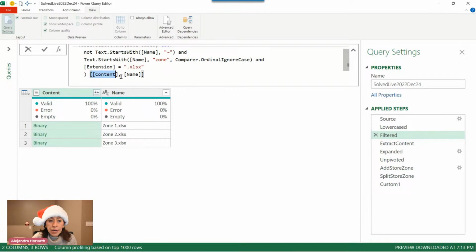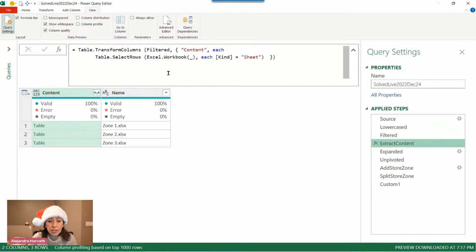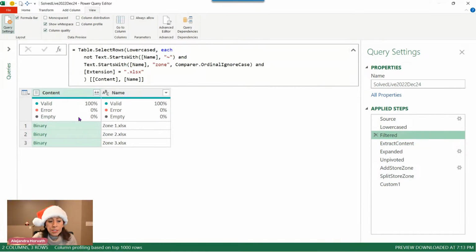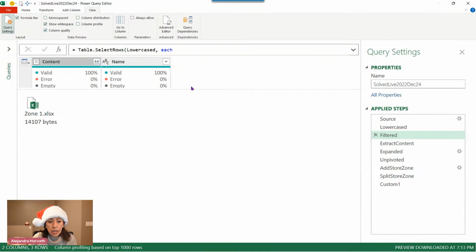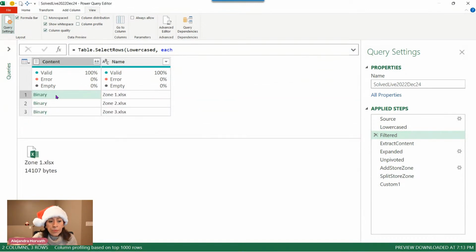And then at the end, I did a projection where I wanted to keep only column content and column name, right? So that's what is happening here. And from there, I extract the content. The content, if I go one step before filter, I can see the column content has these tables as binary, right? So it has that information as binary. Let me move this down. It has binary, and I can just see the name of the file and how many bytes it has.